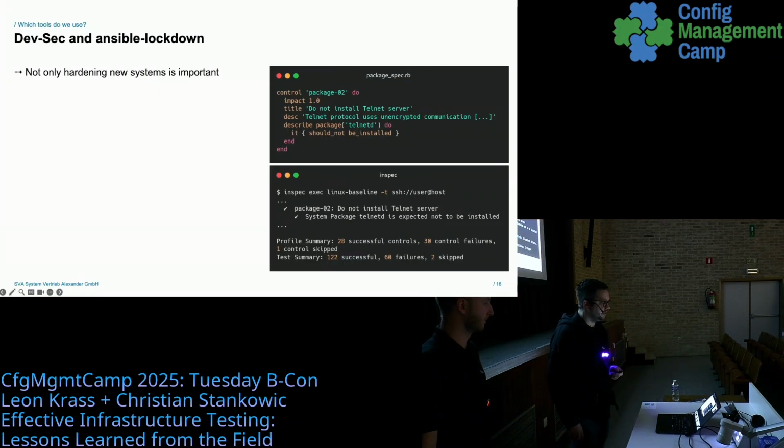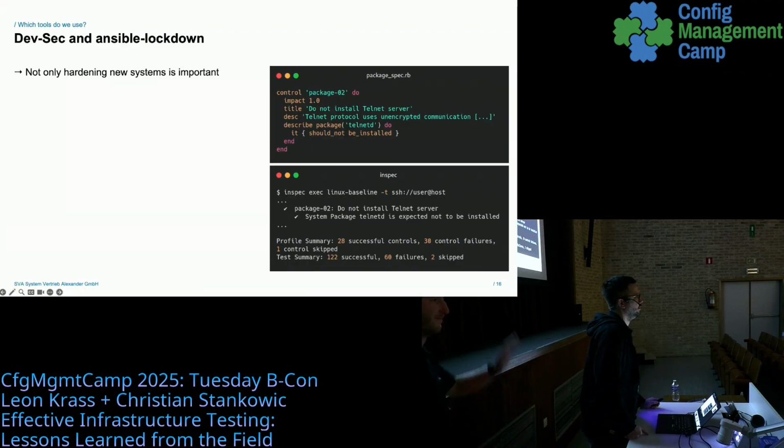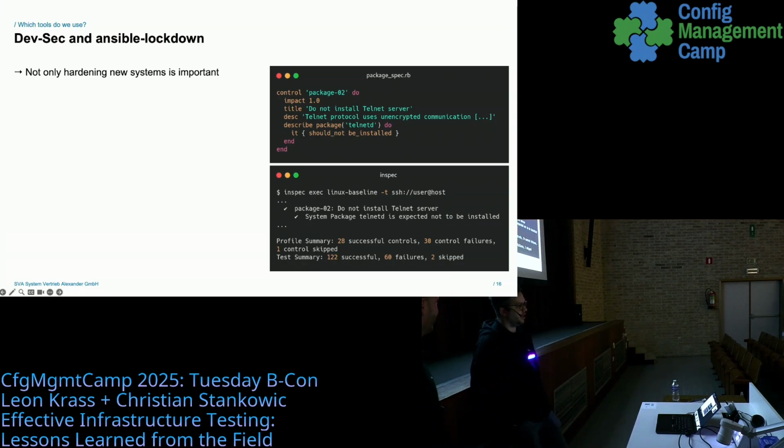One of my favorite tools is DevSec and Ansible Lockdown. Who heard about that? Okay, some of the participants. I would say that not only hardening new systems is important. Let's say you create 10 servers today and they are secure today. This doesn't need to be the case in, let's say, 2 months. We have a lot of CVEs taking place even on Linux, so it could be possible that those systems are quite insecure after a couple of weeks. So it's important to also recheck all your existing systems on a regular basis.